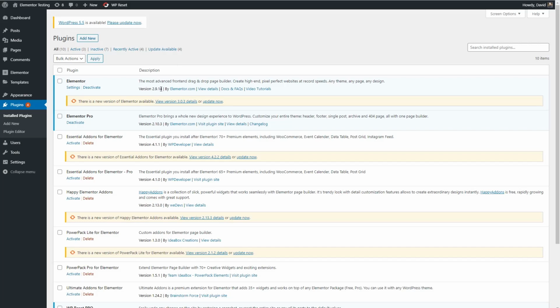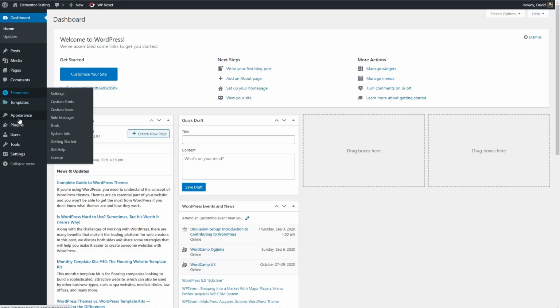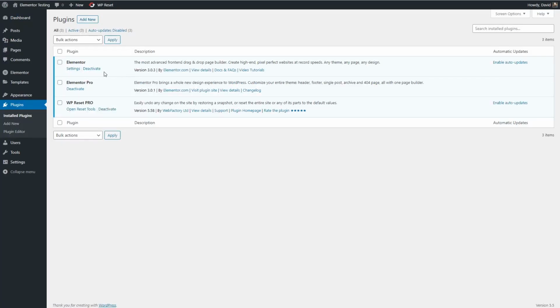See, it's got Elementor 2.9.14 and Elementor Pro 2.10.3. The other site has got Elementor 3, and I'm using a free version of the Cadence theme. If we go in and take a look at the plugins, you'll see it has Elementor 3.0.3 and Elementor Pro 3.0.1.